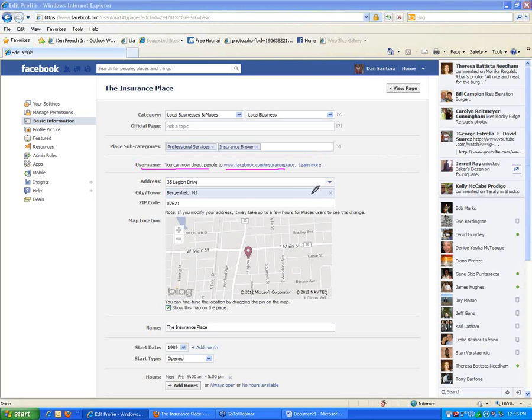So if you're one of these people that has over 25 fans and your Facebook web address is still really long, that means you haven't set up your username. Just come in here and click on username and change it to whatever you want. Now the disclaimer is that you can only change it once, okay? So be careful with that. Think about what you want it to be.